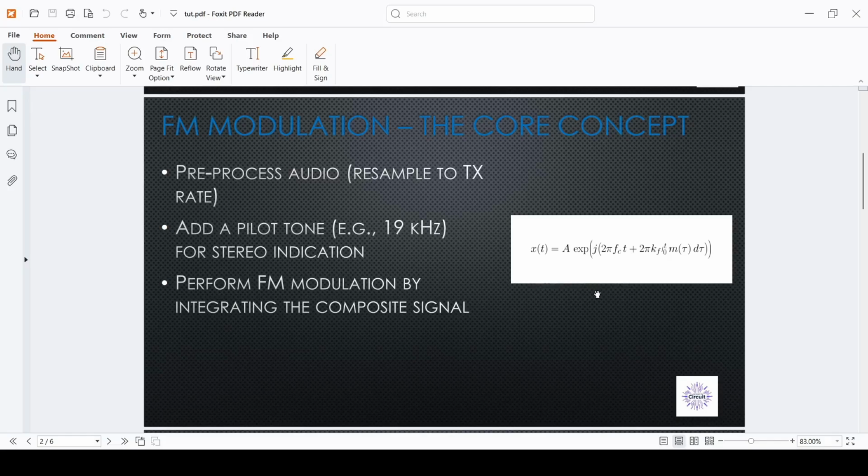As we saw previously, in the FM demodulation, we needed to do a derivative of the phase to obtain the signal. Now, in order to modulate using the FM modulation, we need to integrate it.